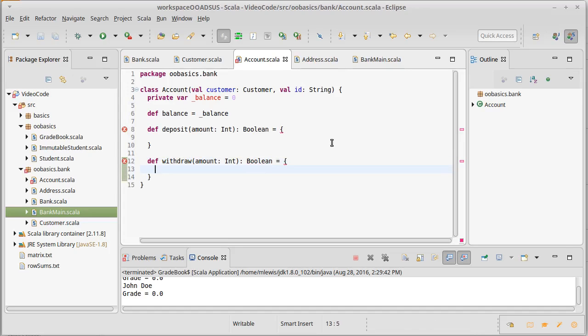So we have some requirements on this withdraw method. This withdraw method is only allowed to work with amounts that are in a certain range. So we can say that if the amount is less than 0, or the amount is greater than underscore balance, well, neither of those should be allowed. And so in that case, we're just going to give back false. Else, well, then we can actually subtract the amount from our balance. Balance minus equals amount. And then we give back true to say that we were able to do it.